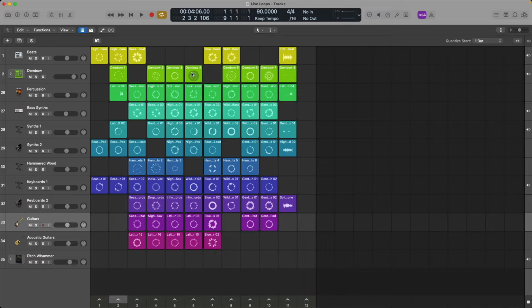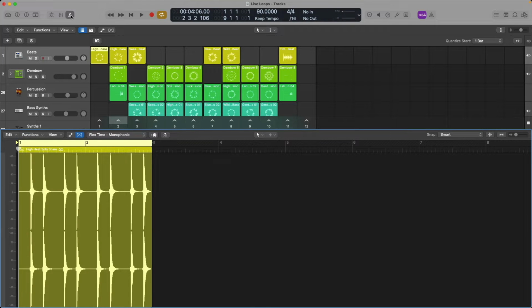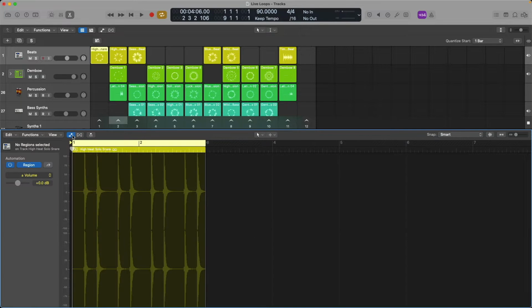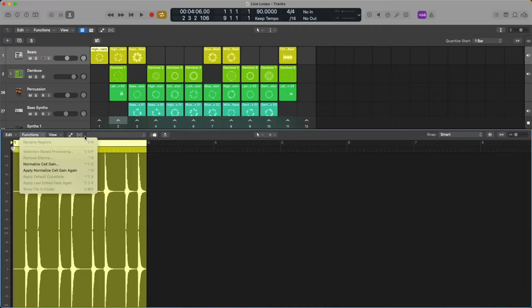So each track lane is made up of cells from left to right that match that track type. For example, our beats track lane is an audio track type, and it's made up of different audio cell ideas. If we select the first audio cell and go up to the editor button in the control bar and open the editor, we get the audio track editor that provides us with everything from flex to automation, as well as the edit, function, and view menus.